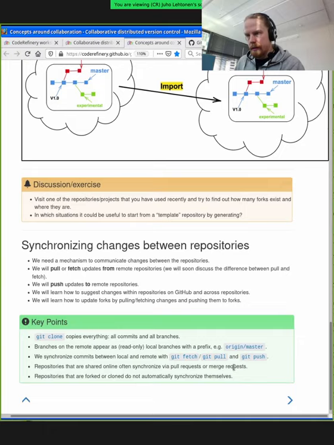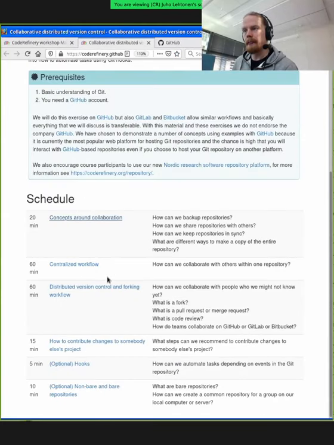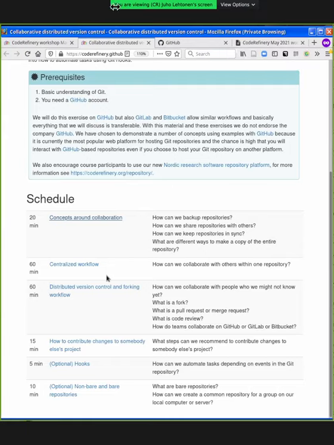Okay. Any questions in HackMD that I should address or other comments? It's all good, that's enough. All right, so let's move on. That was about the concepts. Actually, yes. Next is the centralized workflow. Sabri, are you ready? Yes, I'm going to take your speed. All right, go ahead. Next.